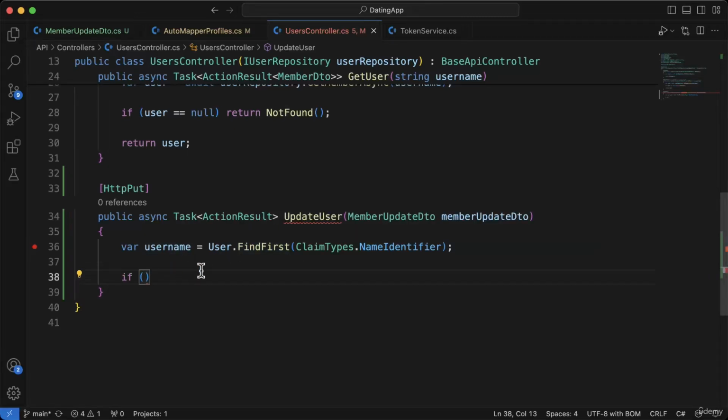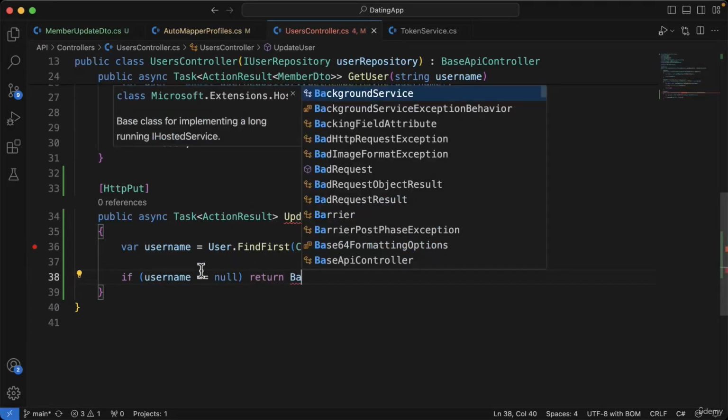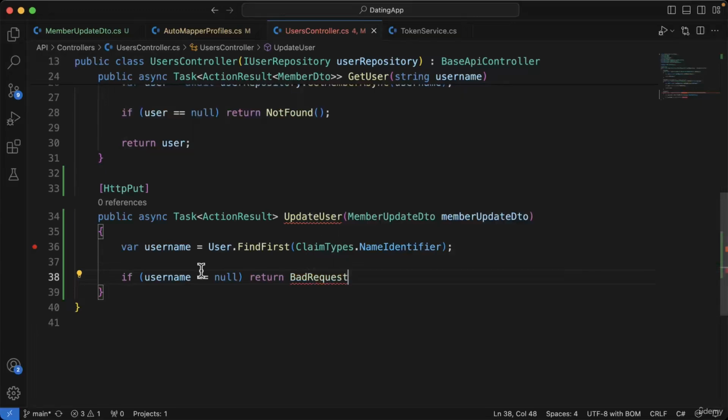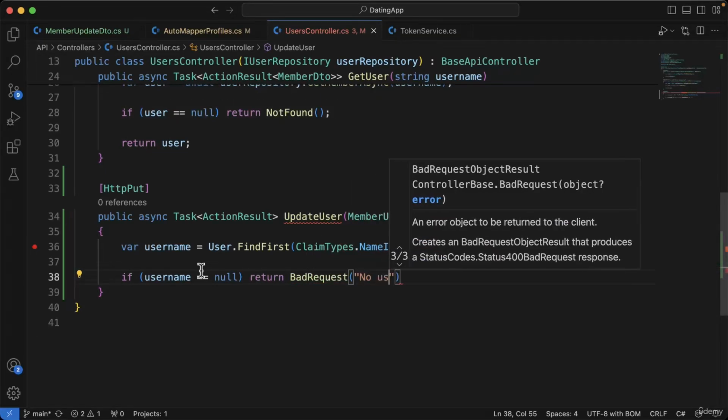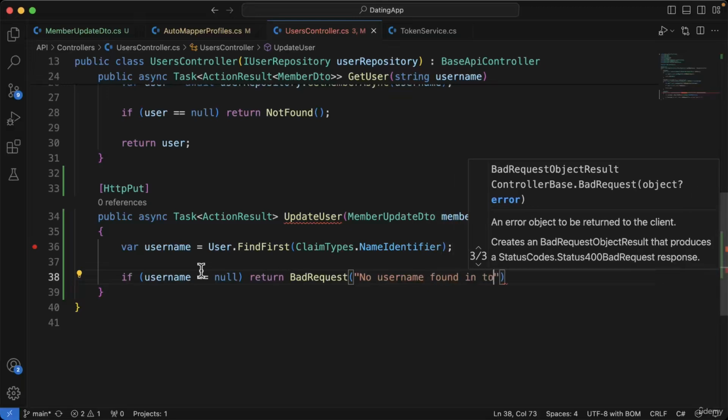So we'll check to see if the username is equal to null. And if it is, we're going to return a bad request and we'll just say no username found in token.